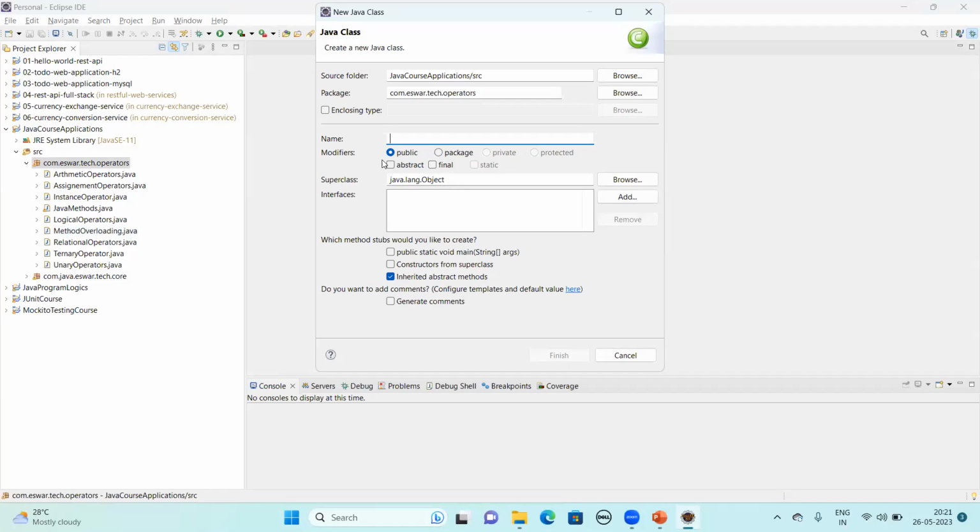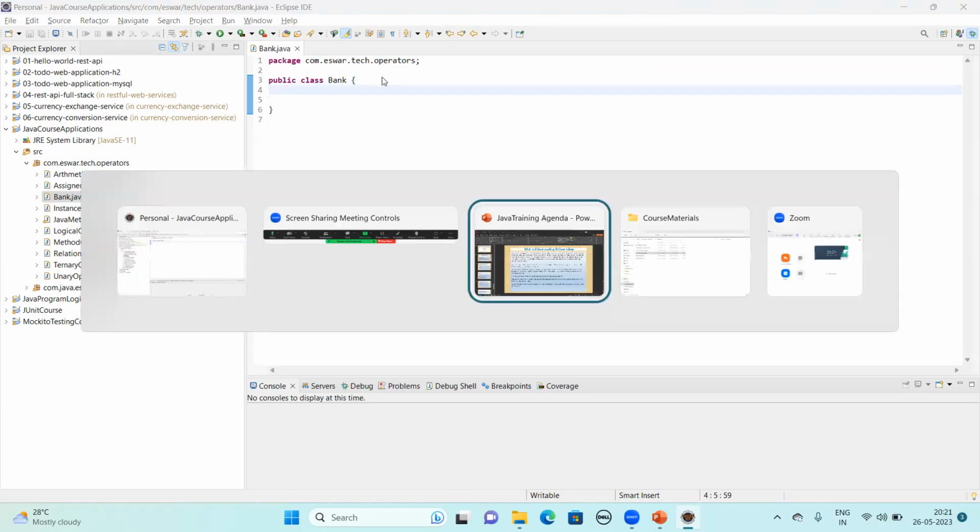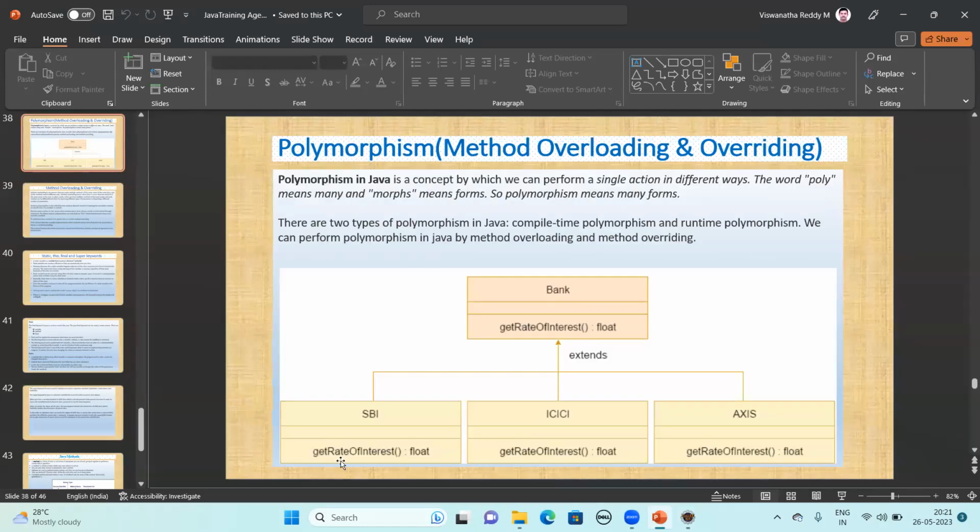Let's take the example of a bank, as we have discussed in the previous session. Bank is a class. This is the initial class. This class contains one method, as we discussed in the previous session. Let's have one method to calculate the rate of interest.